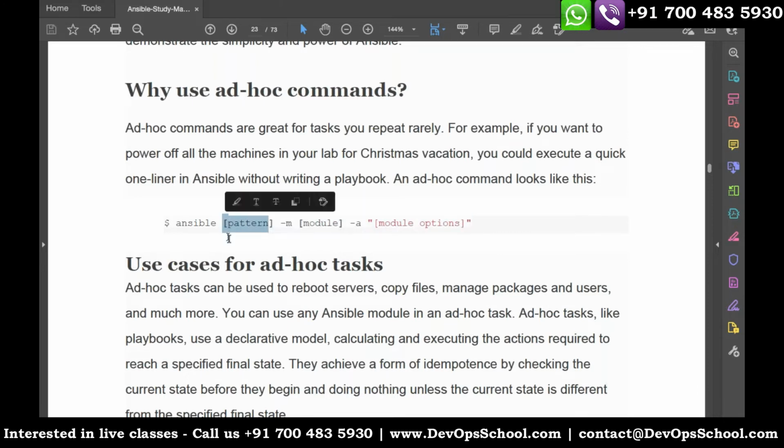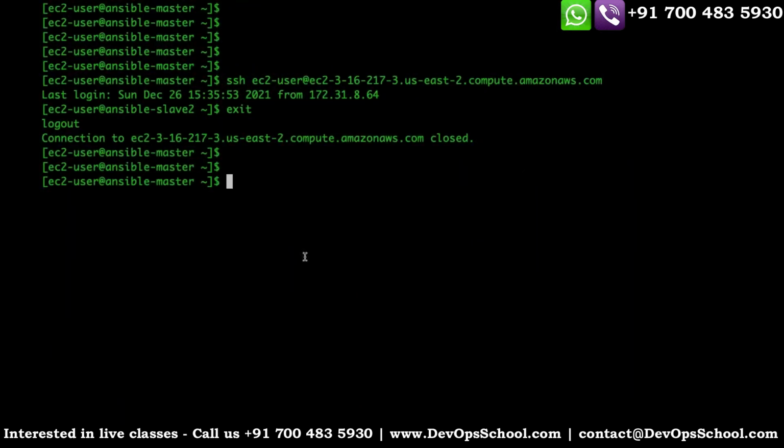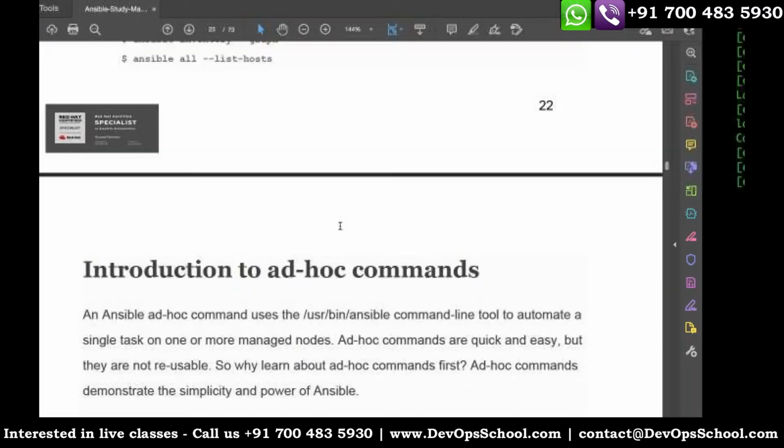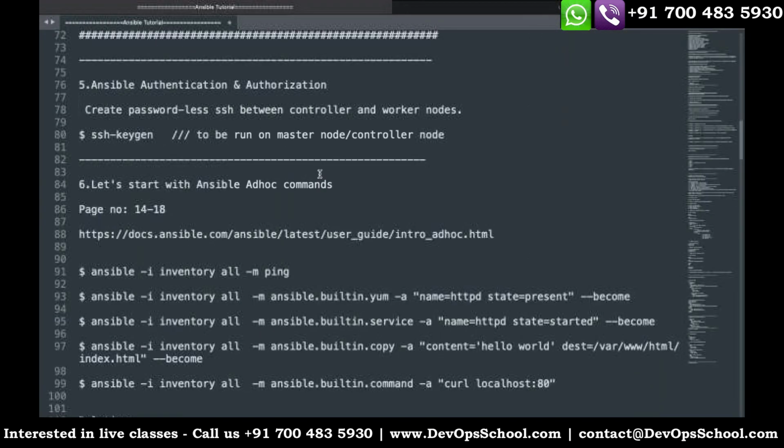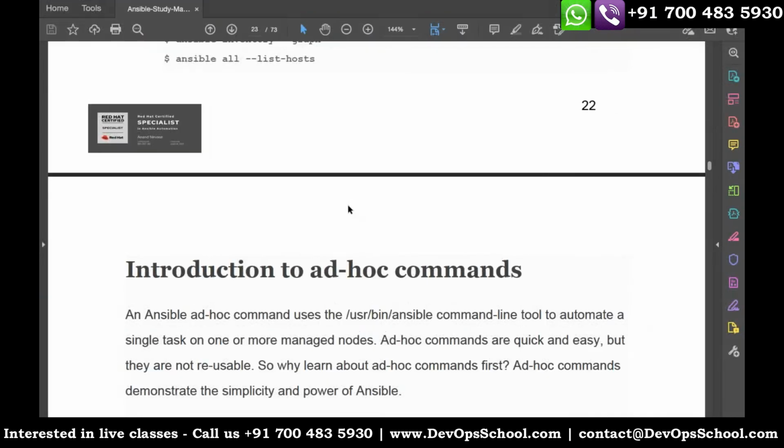This pattern means, let me quickly show you how the inventory file will look. As I have mentioned, the inventory file is nothing but the list of all your clients. So let me show you how the inventory file can look.